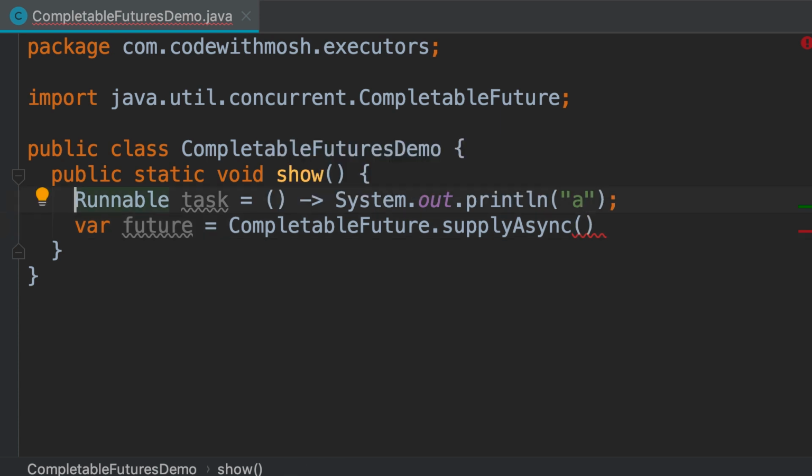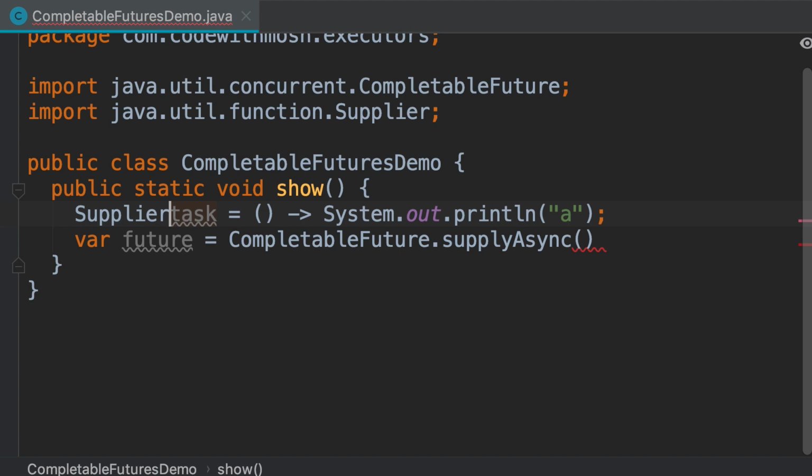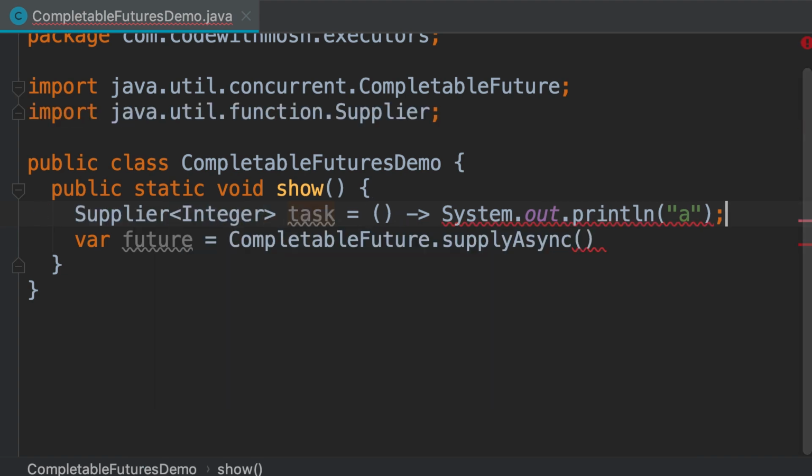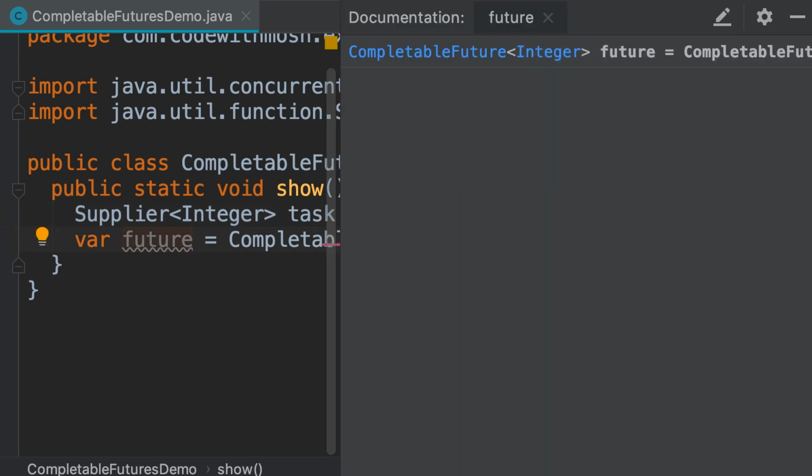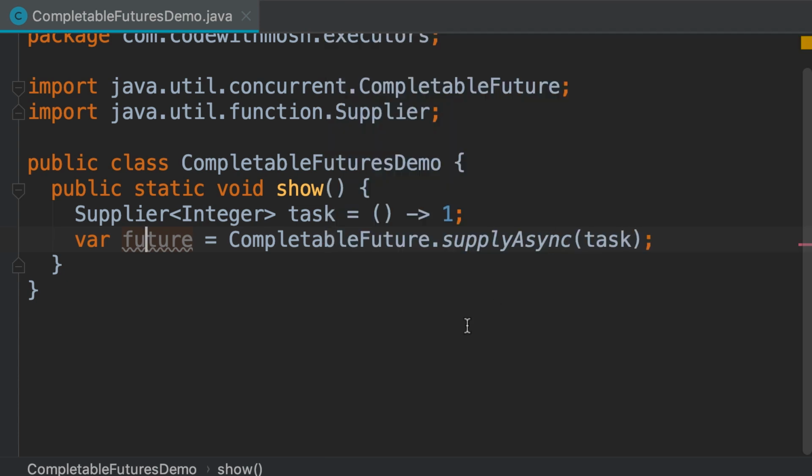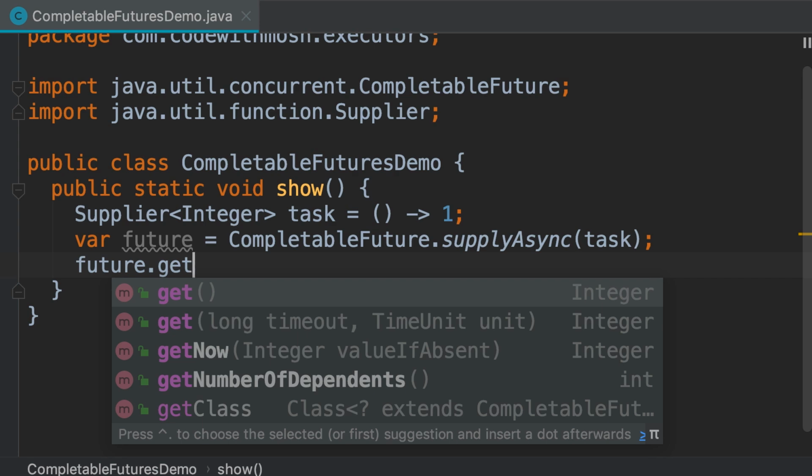So I'm going to change this task to a Supplier of Integer. And here, let's just return 1. This will return a CompletableFuture of Integer. Let me show you. So the type of this future object is CompletableFuture of Integer. Now, if you want to get this value, we call future.get because this is a Future object. So all the methods that you learned about Future objects also exist here.